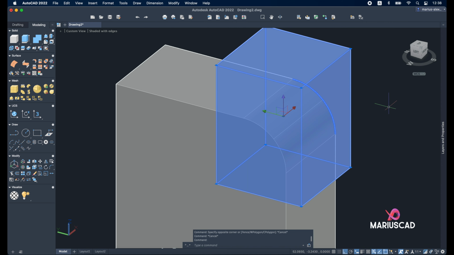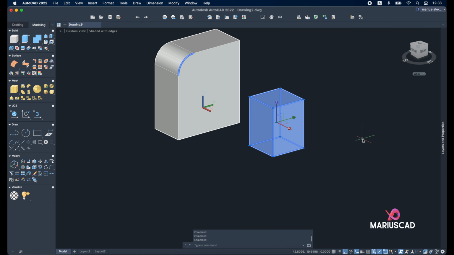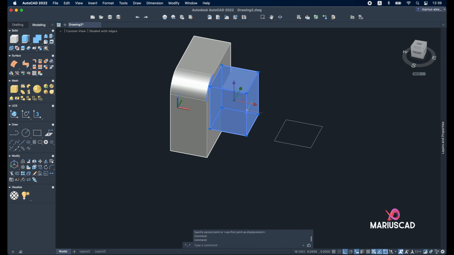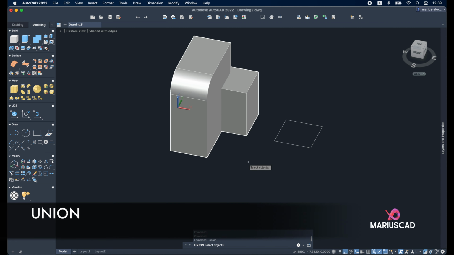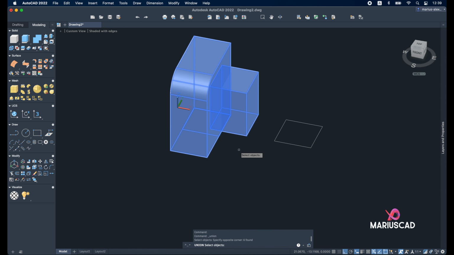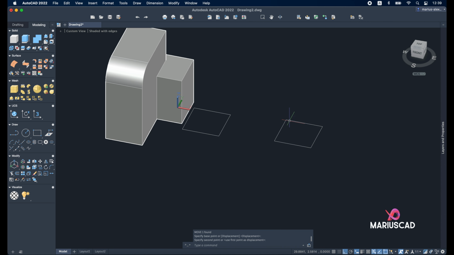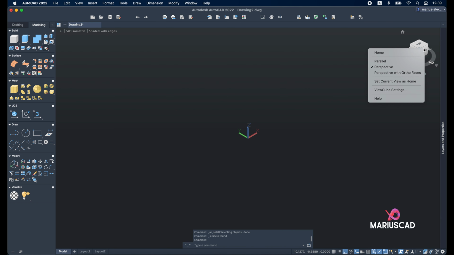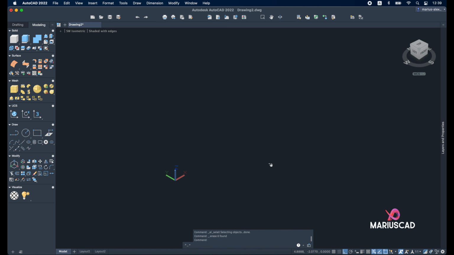Good. And if I have, for example, this object, I will move it to the inside of this one. As you see, I have a solid and I have a second solid. If I want to have one single solid, I'll go to the union command, select both and press enter. Now I have one single solid, so it works like one solid. Let's delete everything. Press the home button.